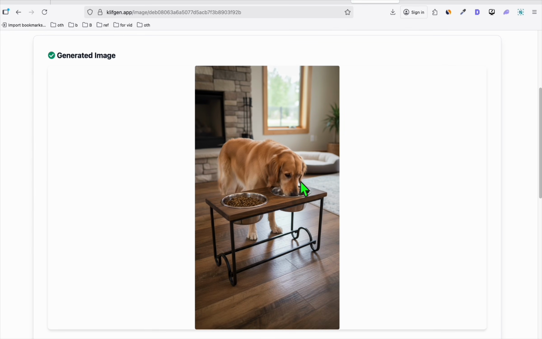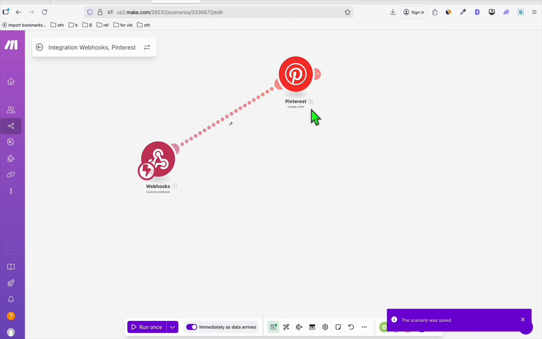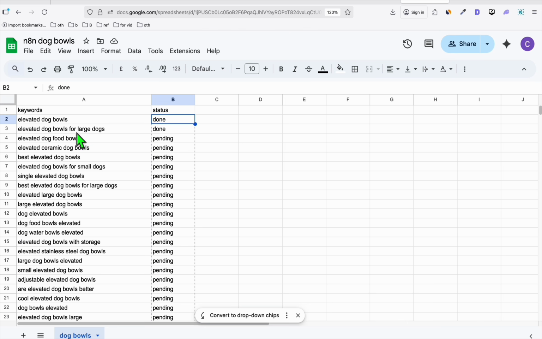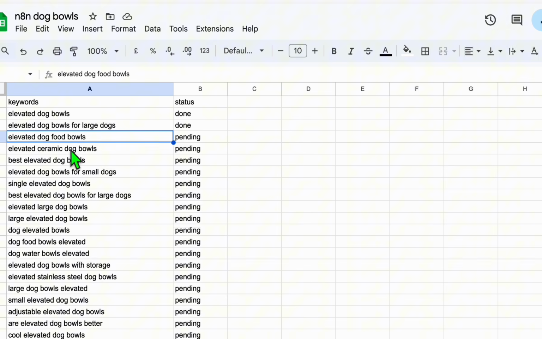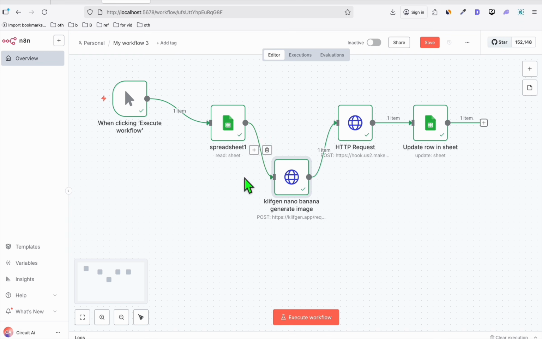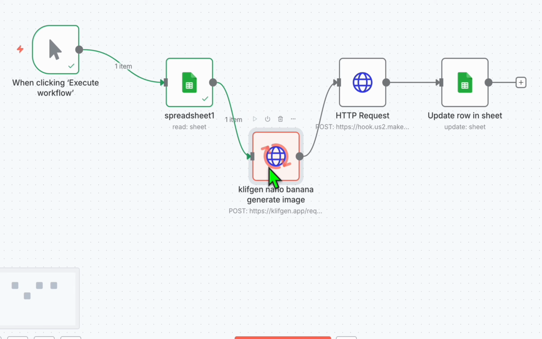So this is the Pinterest size image. Look at this. It's really nice. Look at that. Let's save this. So this will now auto post to our Pinterest. 100% sure. We're gonna generate the third keyword, which is the elevated dog food balls. Maybe let's delete this. I want to see this elevated ceramic dog balls. Now from here, execute it again, creating the image.